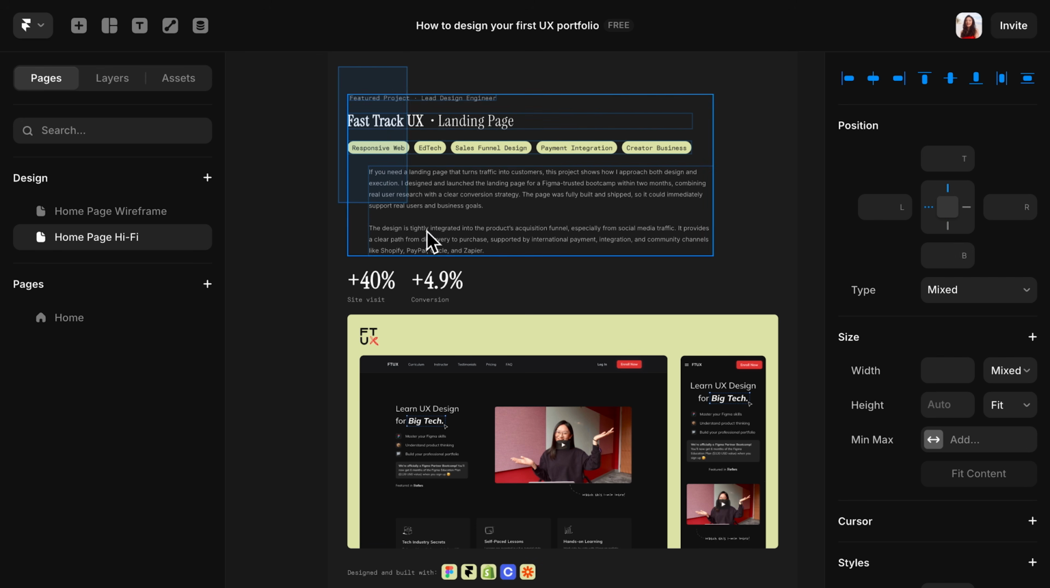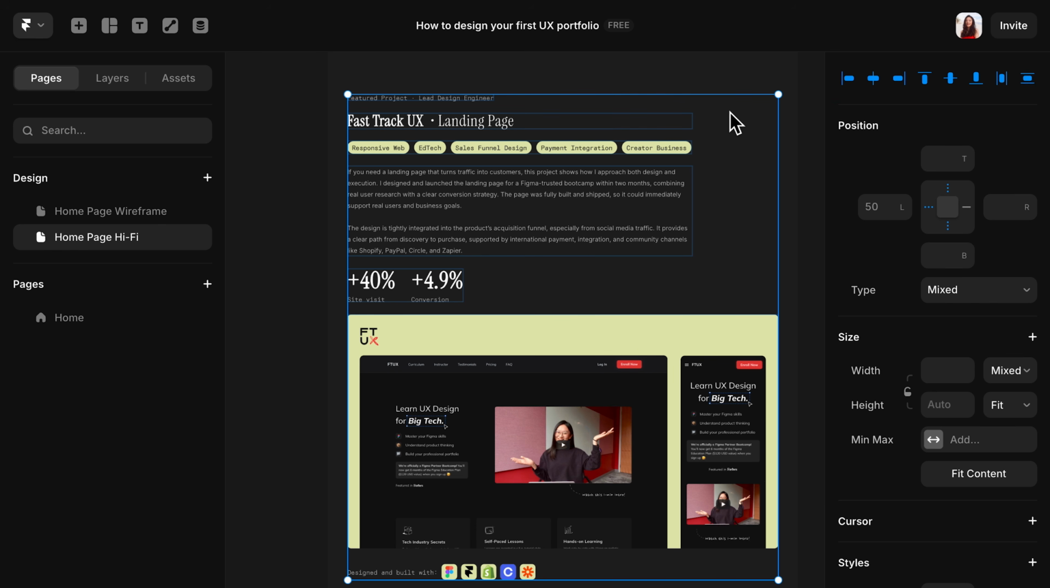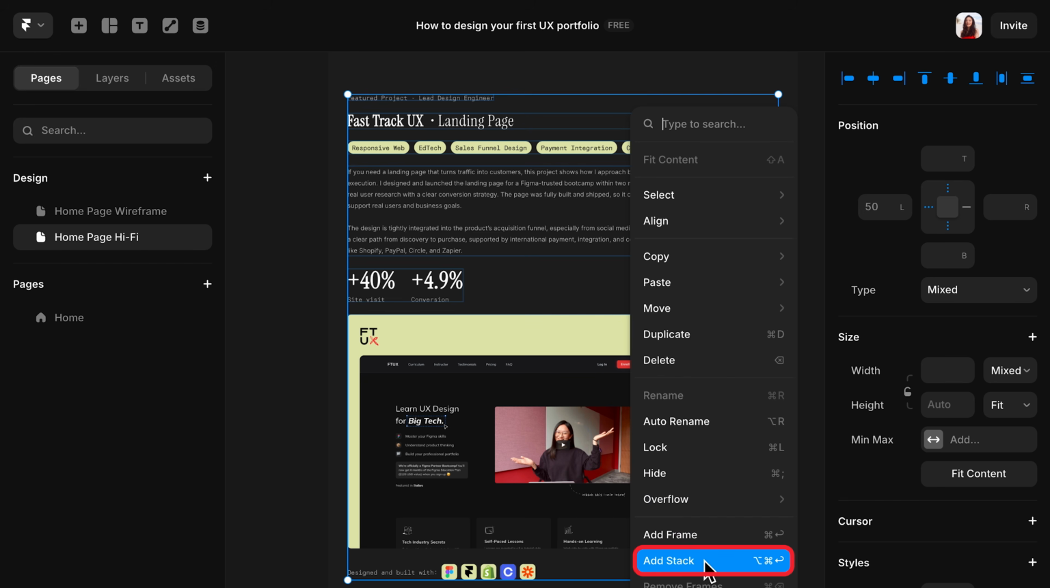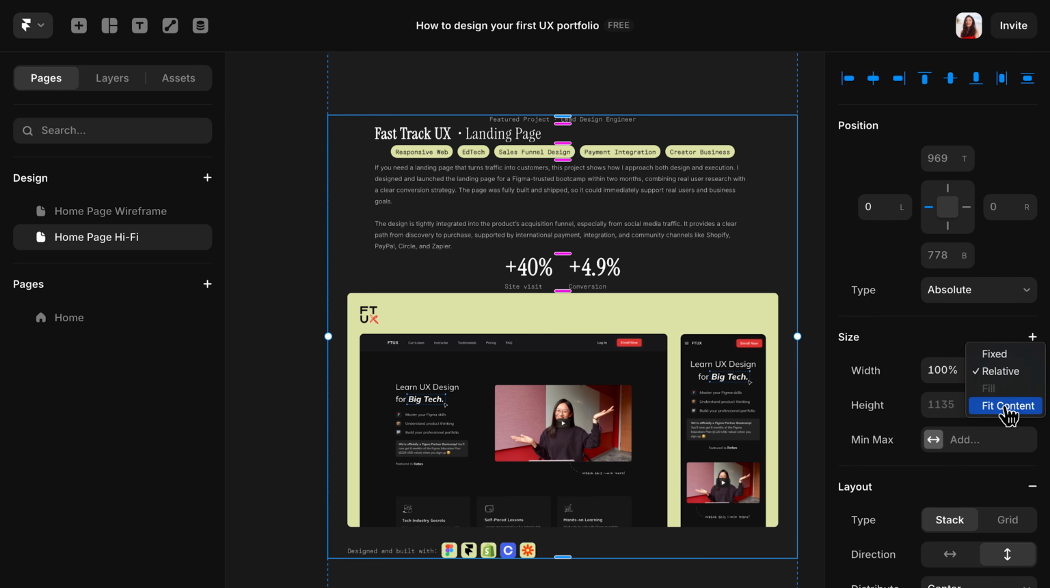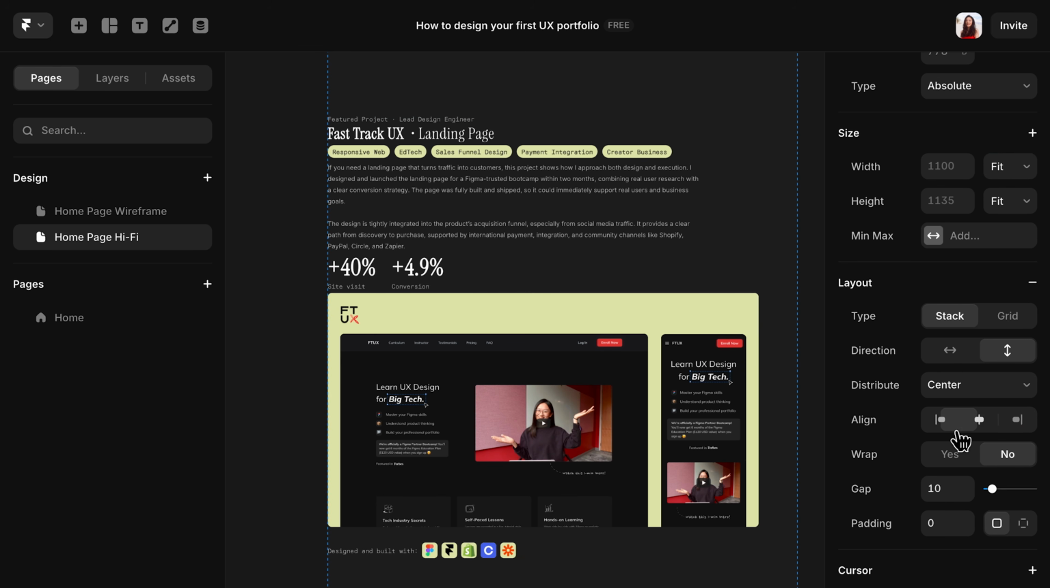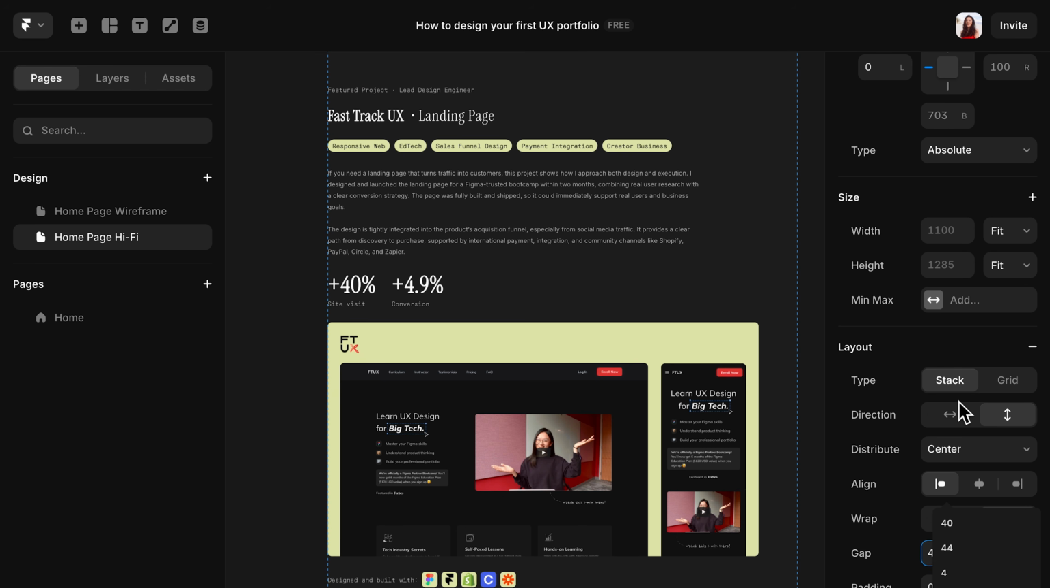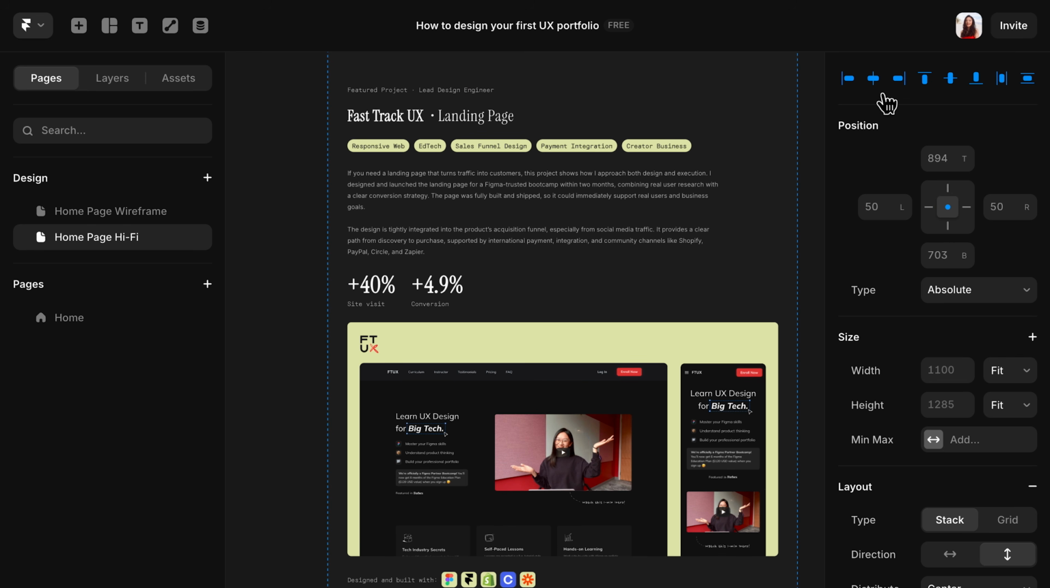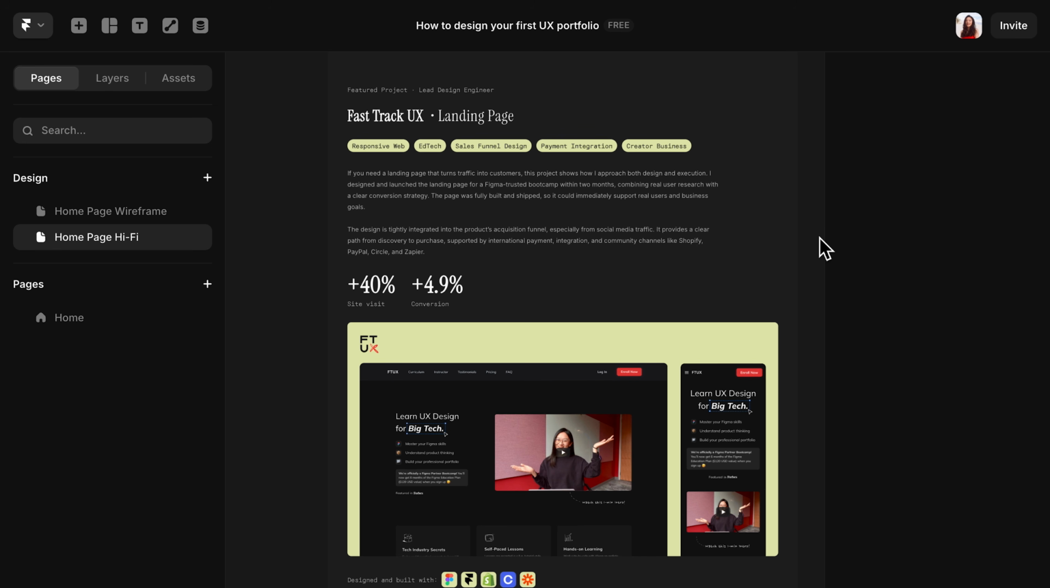In Framer, to align multiple elements, just select them and use the tools at the top right. You can also select multiple elements and create a stack by right-clicking, choosing Add Stack, and editing the layout, alignment, and gap on the right side panel. Now it is your turn to ask for feedback and level up your design to a pixel-perfect portfolio homepage.